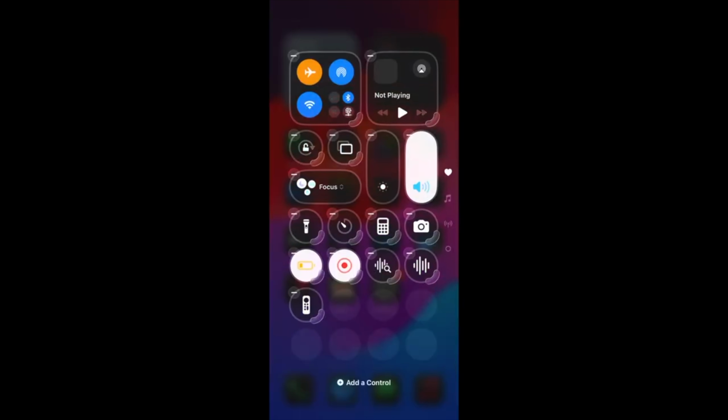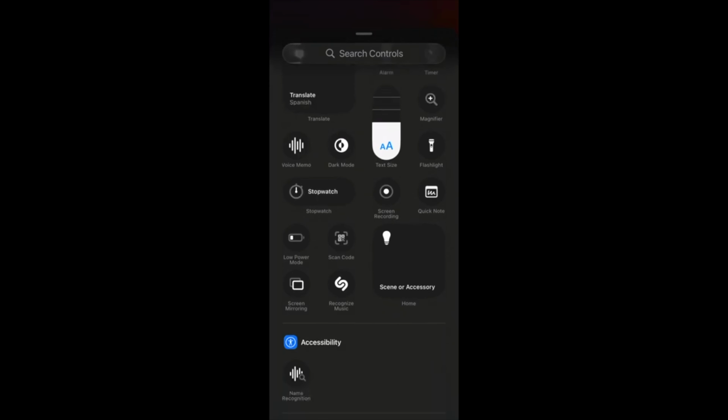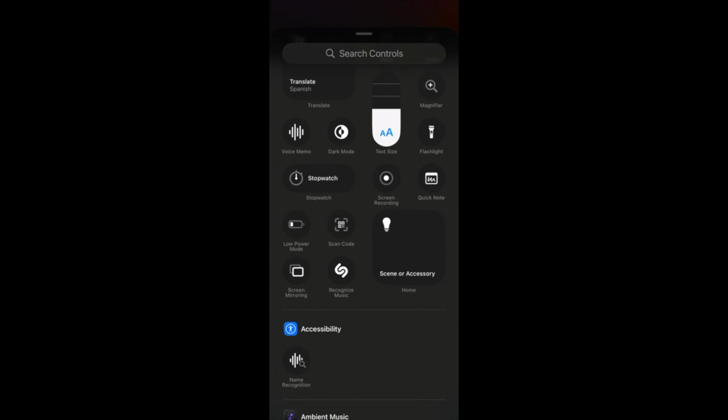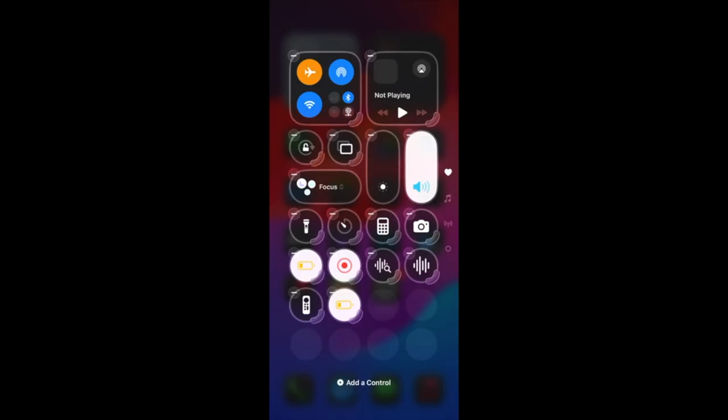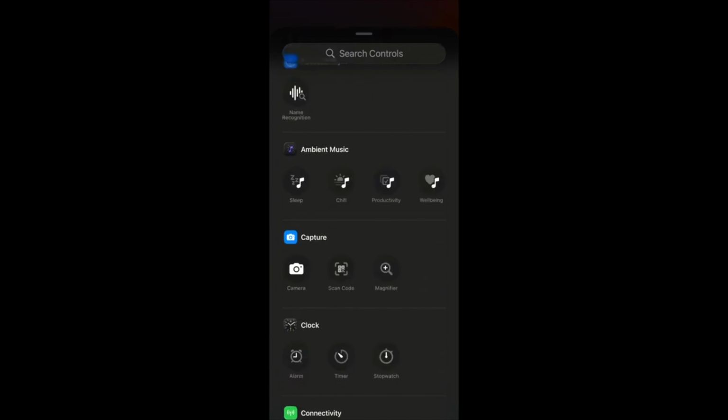Hi, Control Center in iOS 26. Here's the latest on Control Center in iOS 26. Control Center now embraces the liquid glass design, a sleek, rounded, translucent UI that refracts the background, consistent with the new aesthetic across iOS 26.